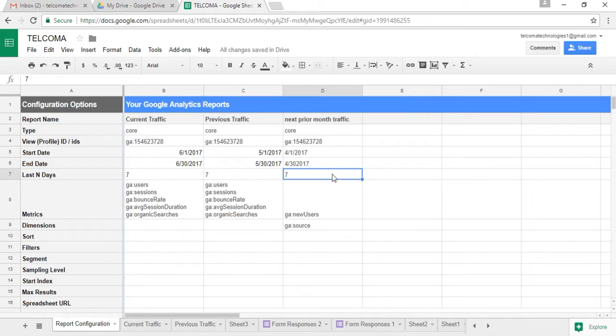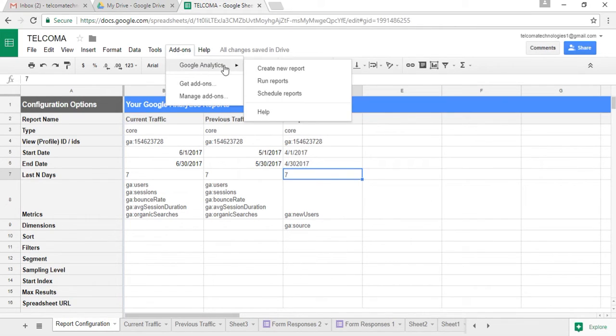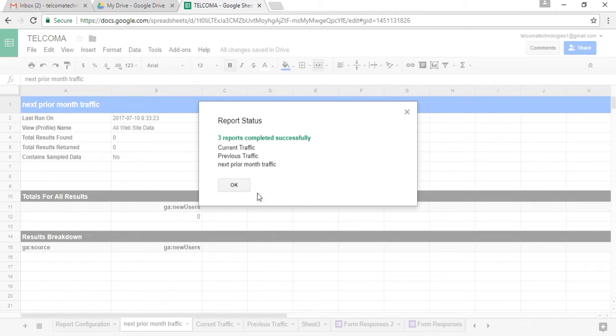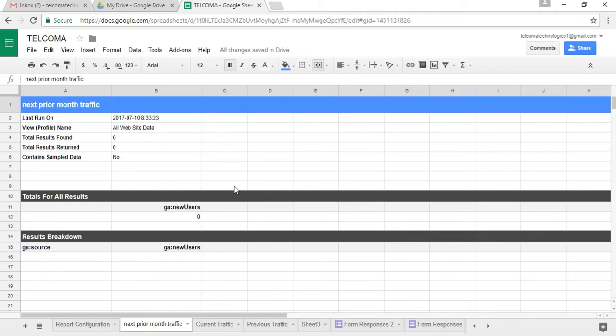Now you just go to the add-ons again, Google Analytics, then run reports. When you're going to run reports, it will show you the report status here. You're having the 3 reports completed successfully, current traffic, previous and the next prior month traffic. You just press OK and it will give you one more sheet included into your collection of spreadsheets, named as the next prior month traffic report.